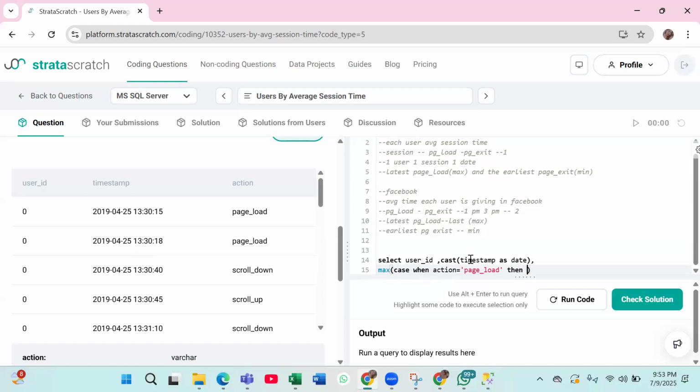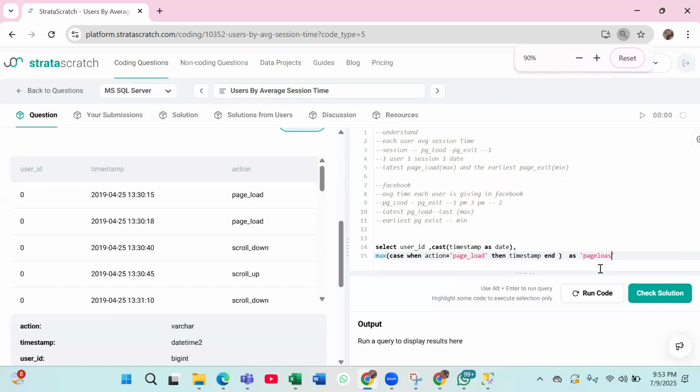Then what I want to give, if my action is page load, then what do I have to give? I have to give timestamp, right? I have to give the time of that. Am I correct? I'll give the alias as page load only.